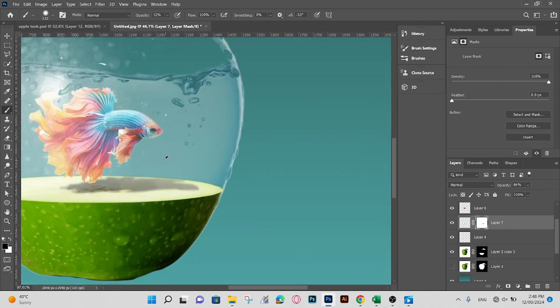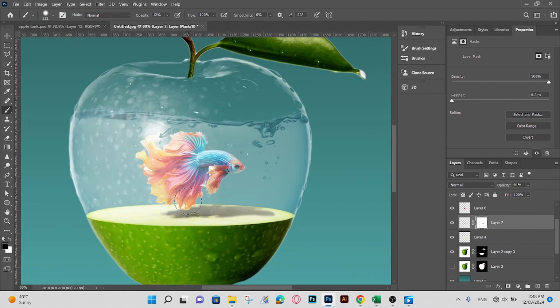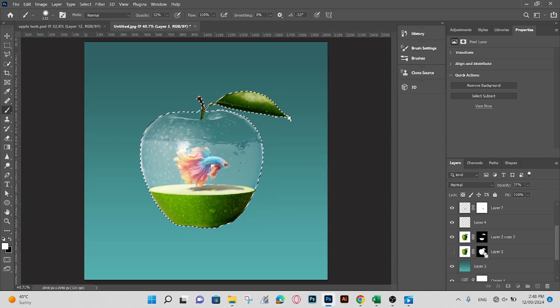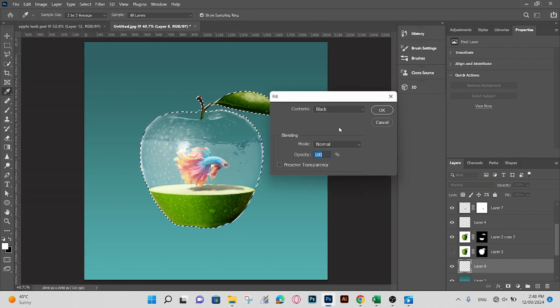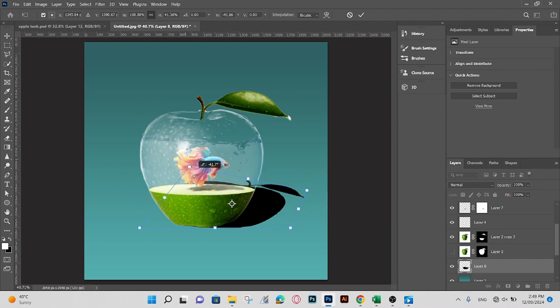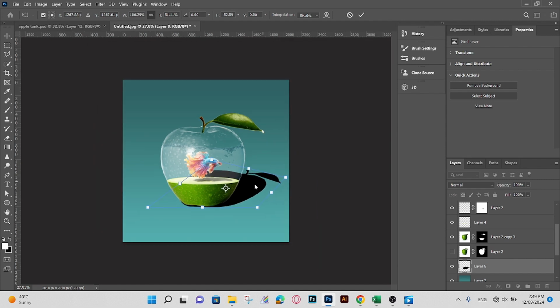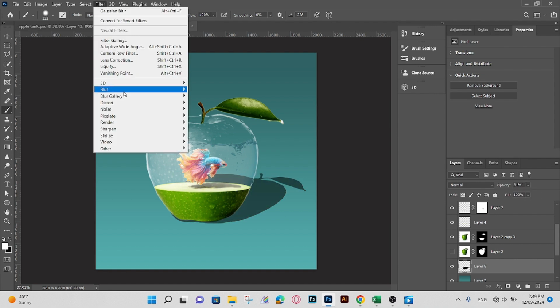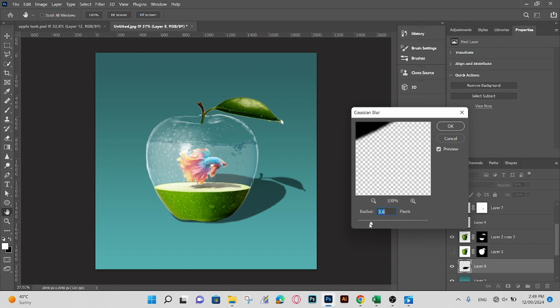Next step is to create a shadow for the apple tank itself. Add a new layer and place it below the apple image layer. Then press Ctrl or Command and click the apple image icon to make a selection. After, go to Edit, select Fill and choose black as content color. Then press Ctrl or Command T to transform the image and drag it down below. Position it based on the light source to match the shadow of the environment itself. After, decrease the opacity of the layer and go to Filter, then Blur, and select Gaussian Blur. Then drag the slider of the radius to a point where the image will look like a real blurred shadow.